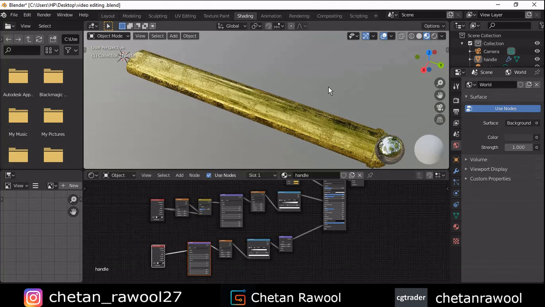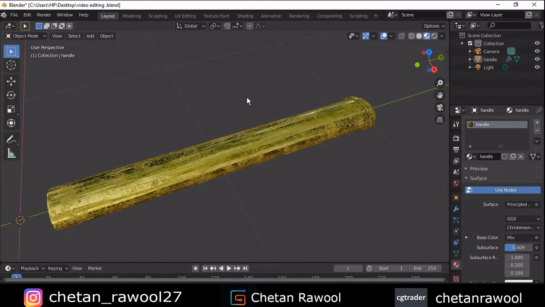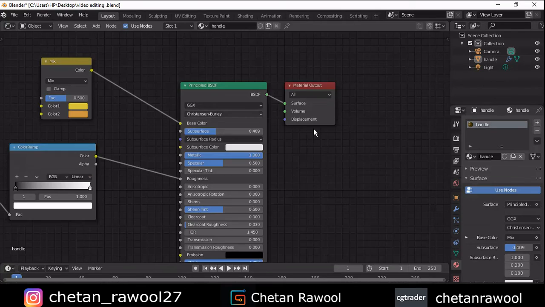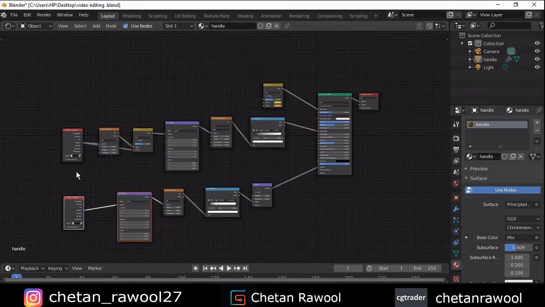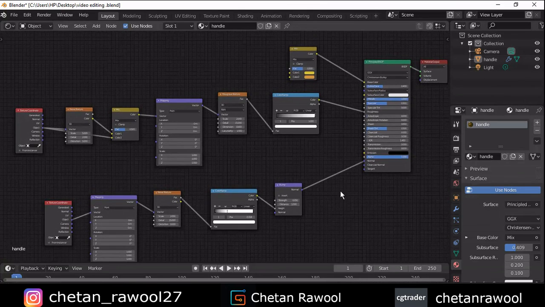So just place this node setup very well, and I will show you the node setup here. And you can see the node setup for this handle texture. You can play with these nodes and you can create an amazing texture from it.